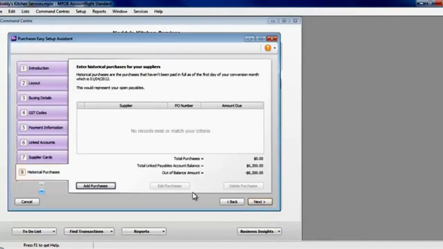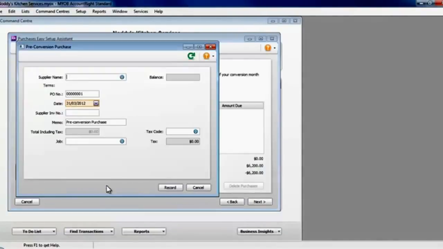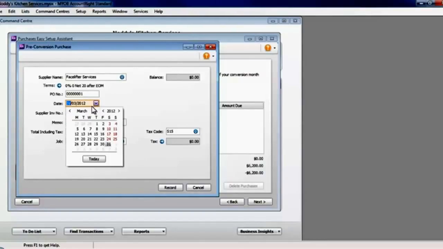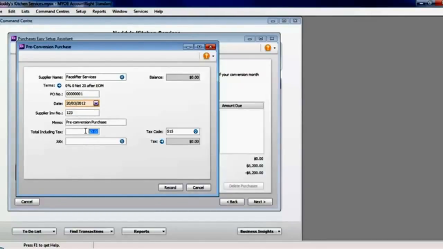Now we entered a balance of $6,200 for our creditors as our creditors figure. So we can go and balance up our creditors. So choose Add Purchase. The first supplier, Facelifter Services. We can enter the supplier number in here and the date that we received the invoice. The total including tax is $4,000. Click on Record.